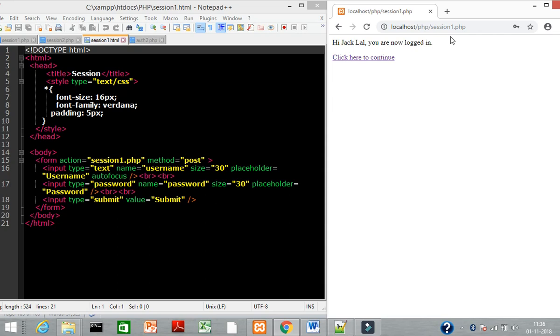Inside session1.php, it says, hi Jack Lal, you are now logged in. Jack Lal is the full name of the user. Now something very interesting and different is going to take place here. It says click here to continue. So I'll click here. Now when I click here to continue, see that the page changes. This has taken me to another page.